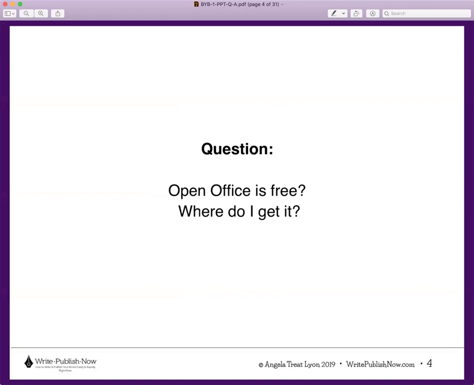The next question is, OpenOffice is free? Yes, it is. It's a fantastic program. I love it. I use it for all kinds of things. You can get it online. Just Google it and download it for whatever type of configuration you have, whether it's a PC or a Mac or Linux or whatever. The thing that's cool about OpenOffice is that it functions just like Microsoft Word, but it doesn't have the hidden code that we talked about earlier. And you can use it for creating a spreadsheet, a presentation, you know, PowerPoint, and other functions as well.